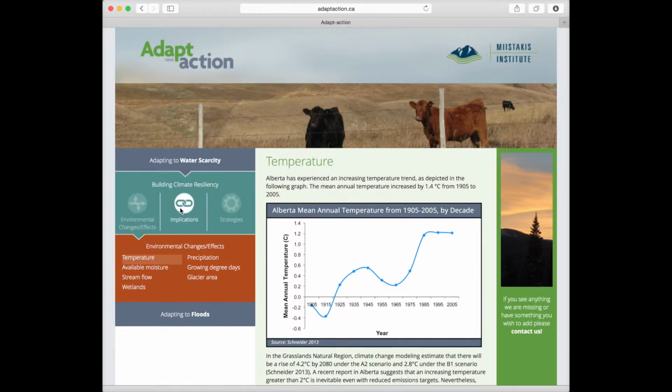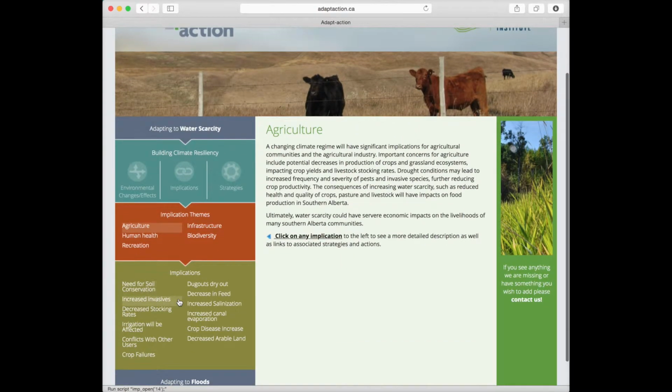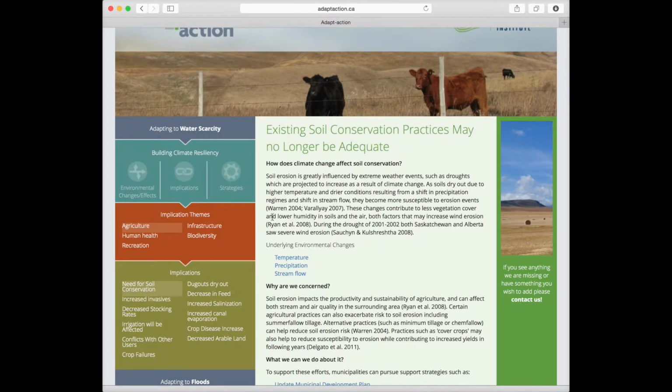In the case of implications and strategies, there are two layers of information. Implications opens up into, first of all, implication themes, these 5 themes. And with any one of those themes, you can click on it and open up a more detailed list of implications. Click on any one of those and the information shows up in, again, the center part of the screen.